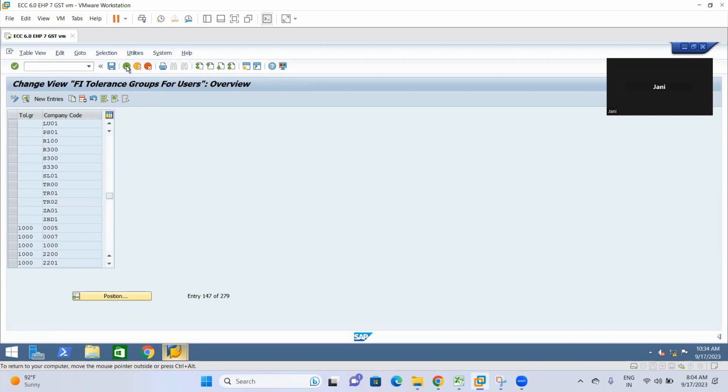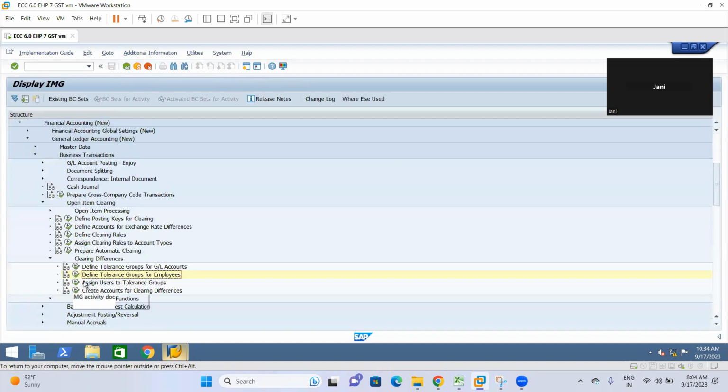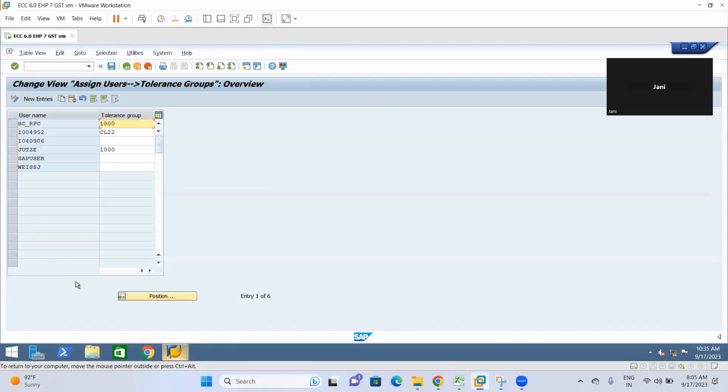Now after saving, we want to assign. Please write down the subheading: Assign users to tolerance group. T code is OB57. Now this one, for now we can skip. See, OB57.